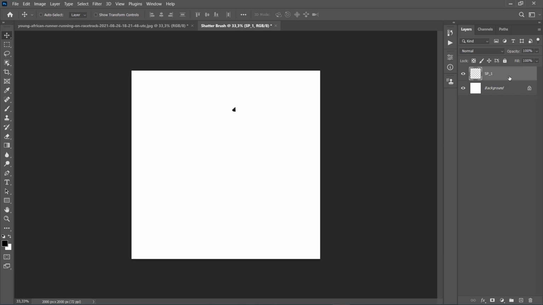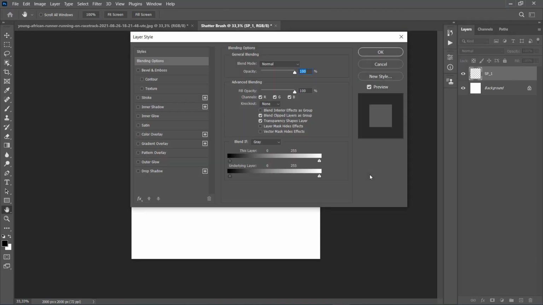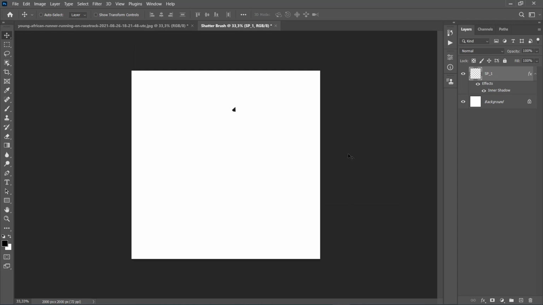Now right-click on this layer and choose Blending Options. Select and check the Inner Shadow effect, and use these settings. Change the fill of this layer to 90%.